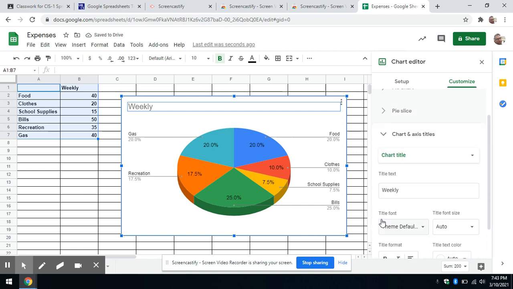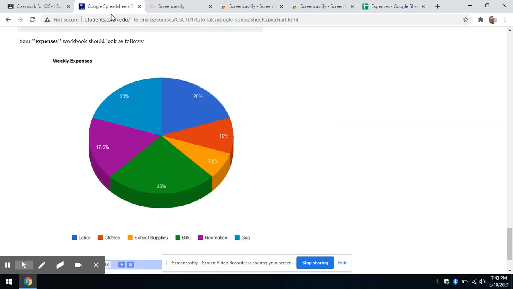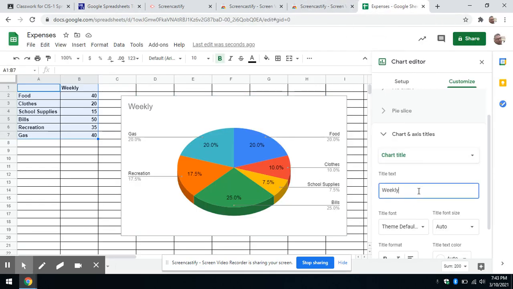Now, the next section here is chart and axis titles. What we're going to do here is add the word expenses to the title of this chart. So I'm going to go here, where it says title text, weekly, and I'm just going to add the word expenses.